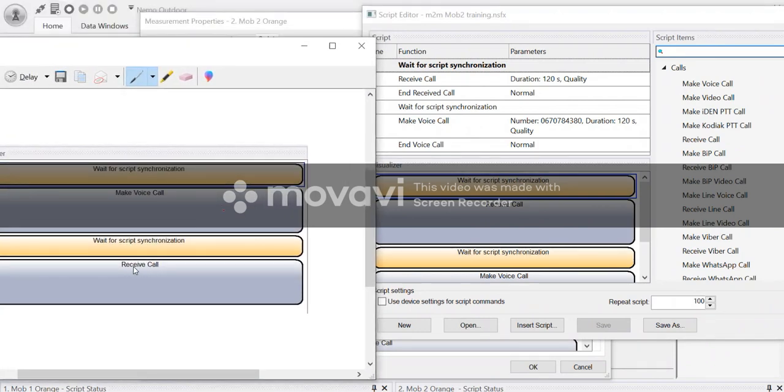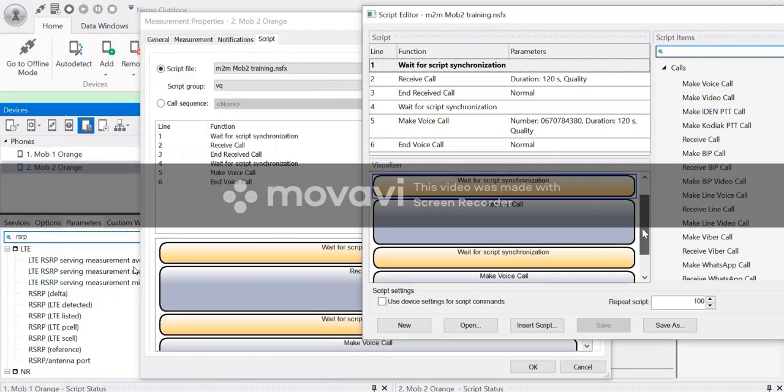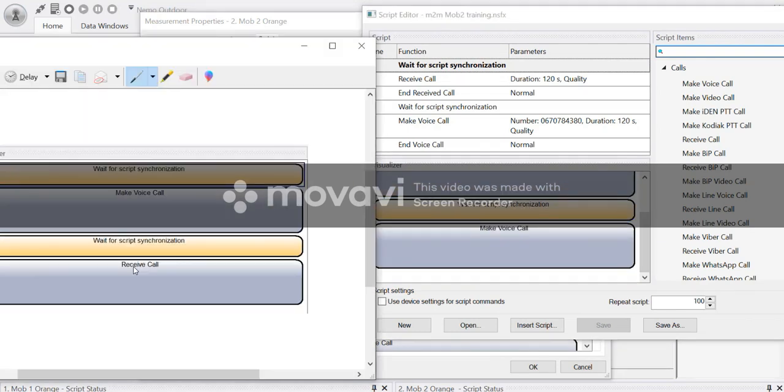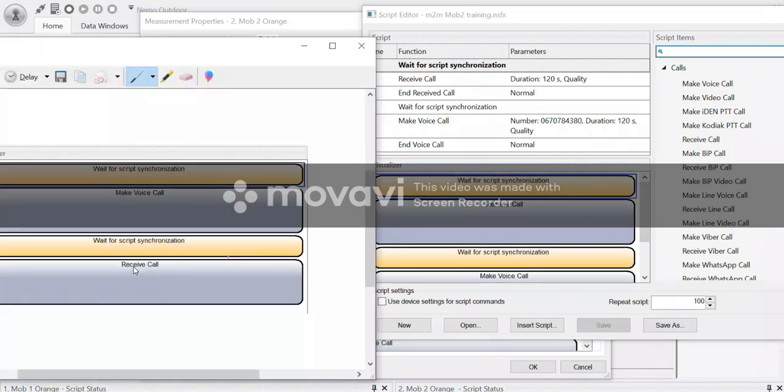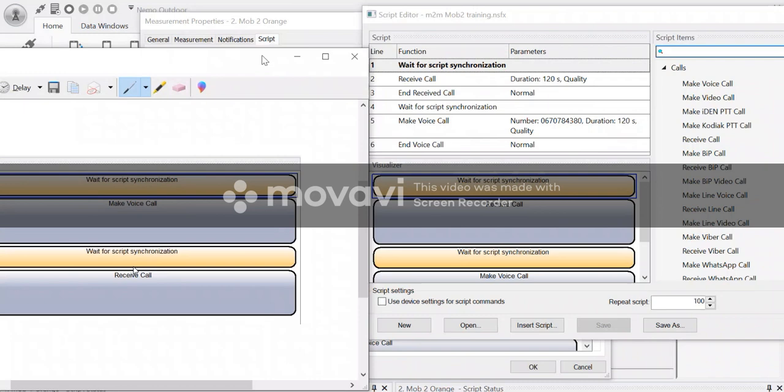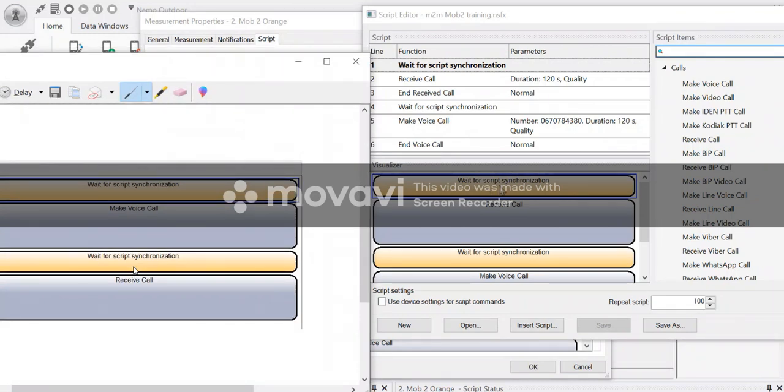Okay. On the left, we can see the script assigned to mobile 1, and here we can see the script assigned to mobile 2. The two scripts start with wait for script synchronization. So mobile 1 will wait until mobile 2 is also on the same command. Then mobile 1 will start the make voice call command. Same on the mobile 2, it will receive the call.